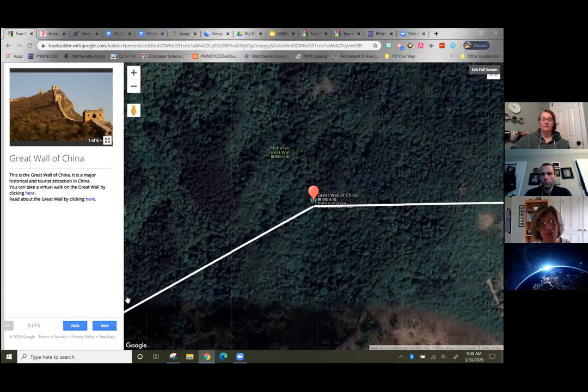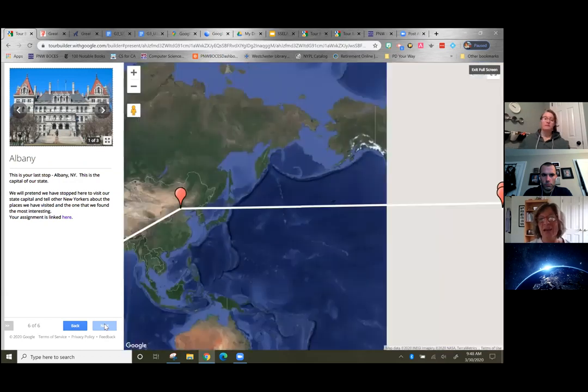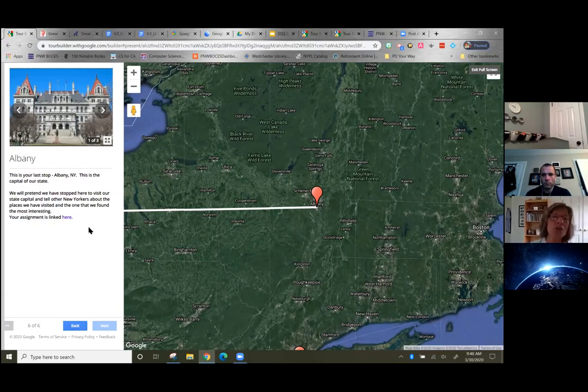Now I'm going to go to the last stop, which I just decided to have randomly. Well, I'm getting them ready for 4th grade, where we study New York State history and government, right? So it says your last stop is Albany. We'll pretend we've stopped here to visit the state capitol and tell other New Yorkers about the places we visited and the ones that we found most interesting. Your assignment is linked here.